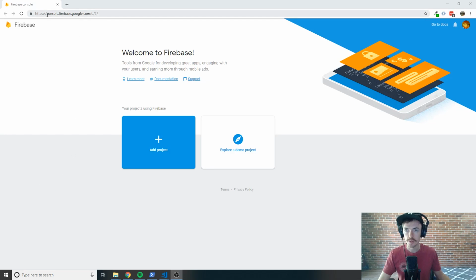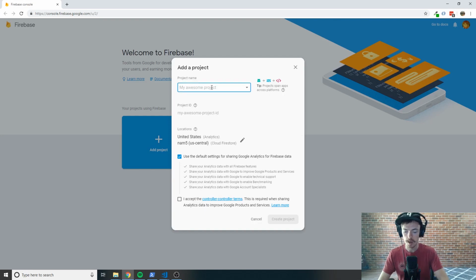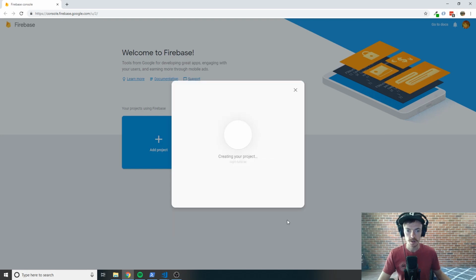All right, start by going to console.firebase.google.com, and then you'll be presented with this dashboard here. Select Add Project, and I'm going to name mine Login Tutorial. Got to spell it correctly. Now that you have the name here, make sure that you have Use the Default Settings checked. Select I accept the controller terms, and then create project. Now it's going to take a second, and when that's done, we'll move to the next step.